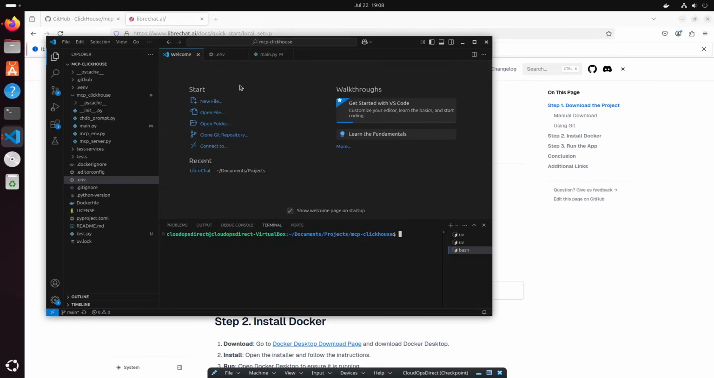And on this welcome screen, as you can see, I've already cloned MCP ClickHouse, and I've also cloned Librechat. But when you open it up to the welcome screen, you will see this clone git repository. You could go ahead and click on that and just paste the URL here and hit enter, and you'll be set. And actually looking at this, you'll need to remove this git clone here. But if you're doing this in the terminal, then you could use git clone.